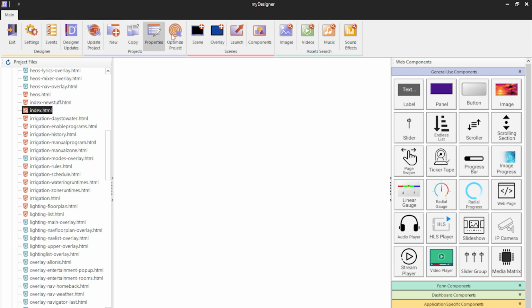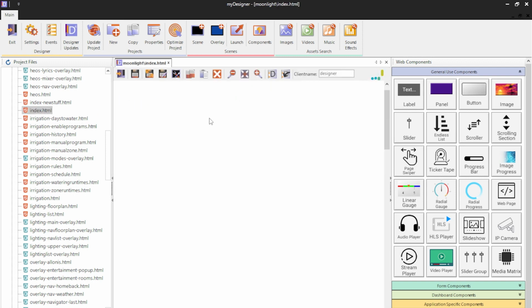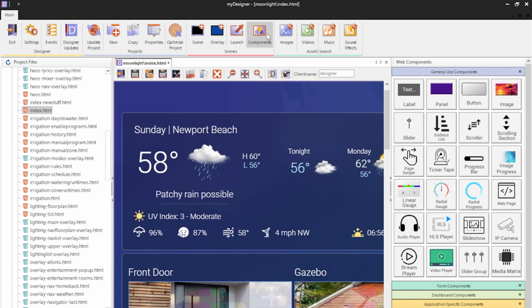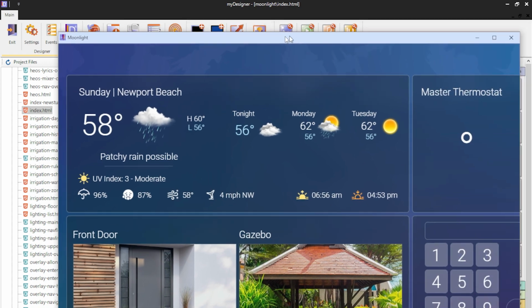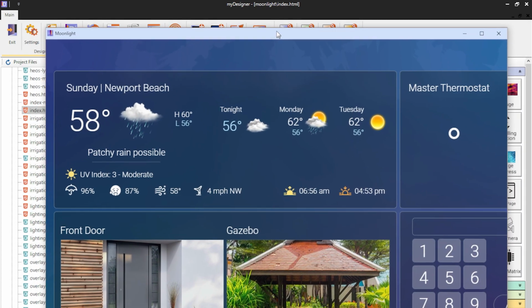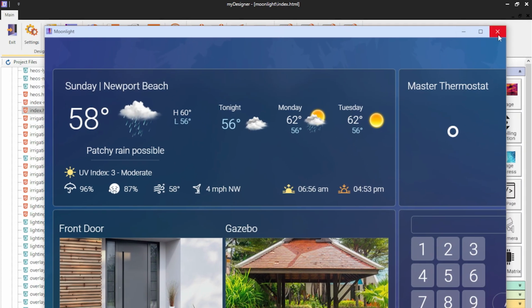The next icon is the launch icon. When you have created your scene and want to see what it looks like in a browser, click this icon. A separate browser window will appear. This is valuable in seeing how things on your scene will look within the space. You can make adjustments back in the designer as needed.